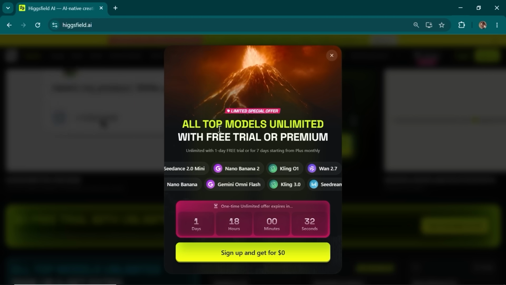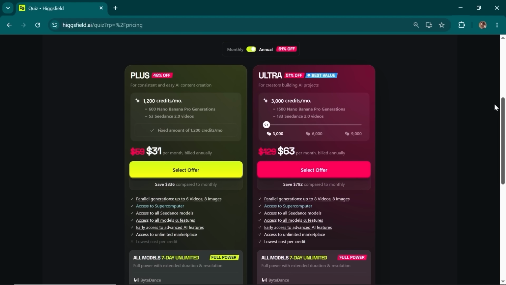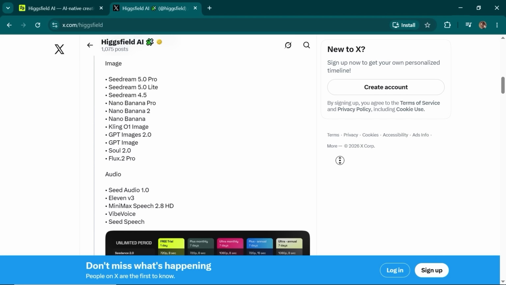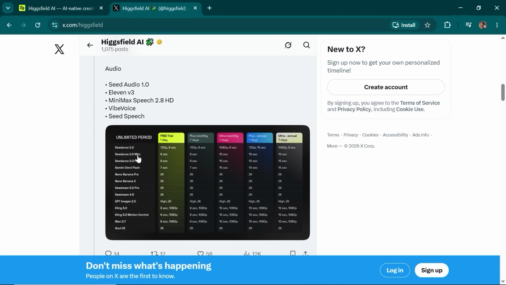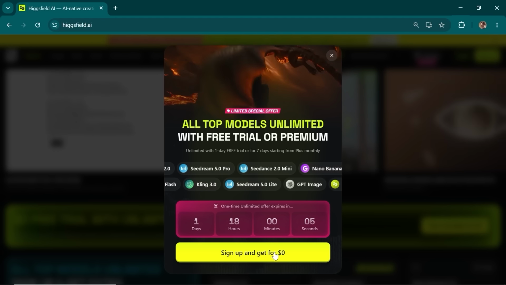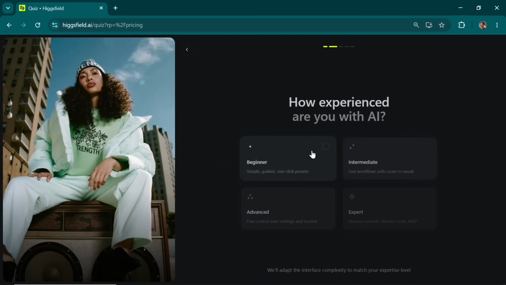Higgsfield has launched this limited time offer for new users, and I'll show you exactly how to activate it. Here you can see the official list of included tools: image, video, audio generation, and many of the latest AI models are available. Just keep in mind that the available settings and free duration depend on the plan you choose. Now let's create a new account. Simply sign up with your Gmail account and answer a few quick questions.